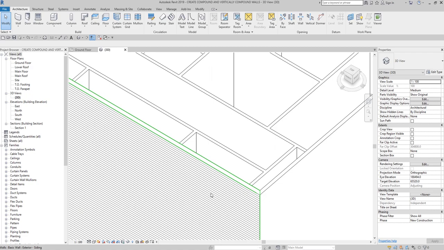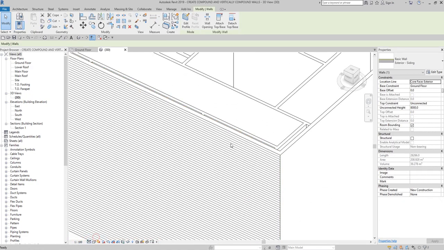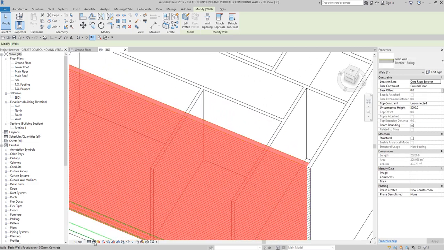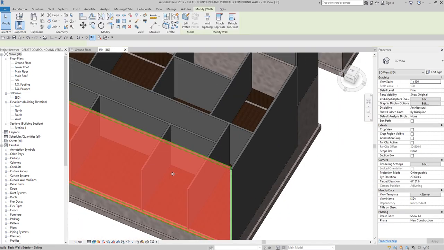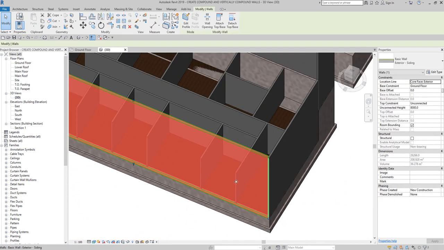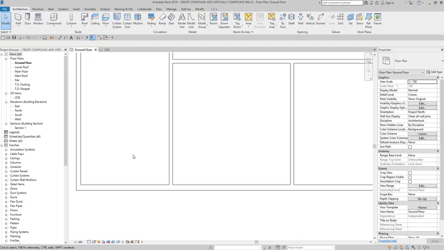Okay. So this is the wall that we just created. Now, going back to our ground floor. So this is now our ground floor.